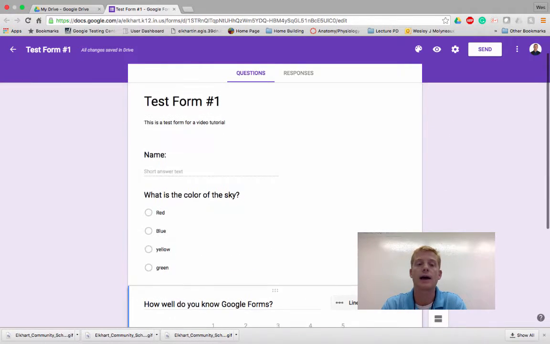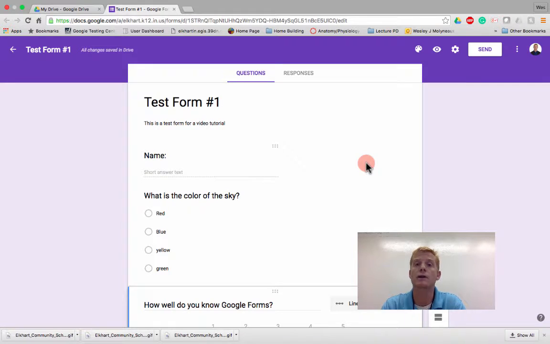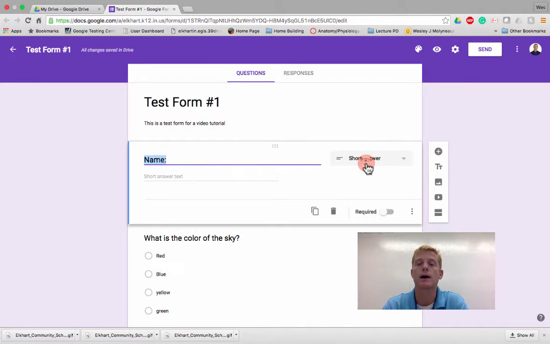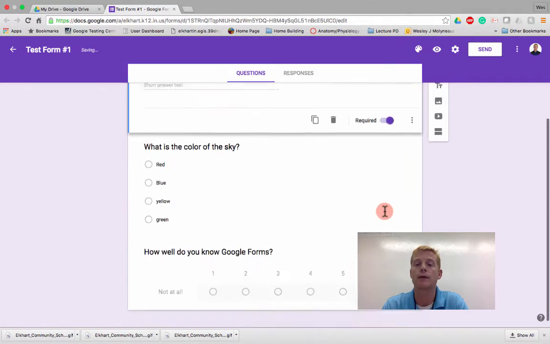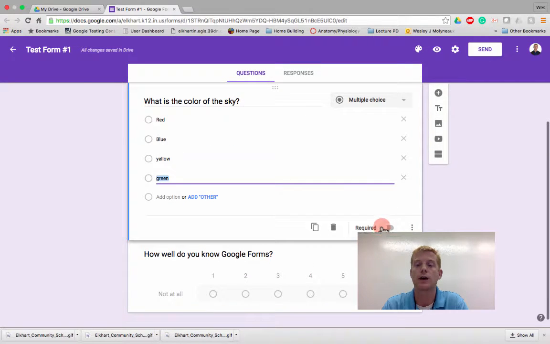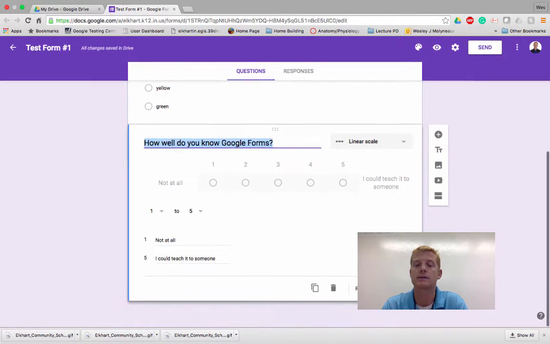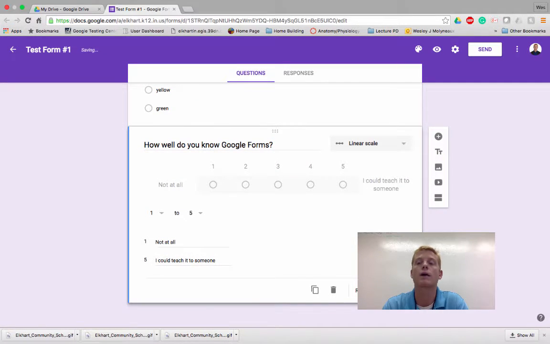Now, as you have your questions, you may or may not want somebody taking your form to have to answer a question before they submit. If you do, you just hit that required button right there. I come down here, hit the required button again. Come down here, open up the editing for this, and require that one.